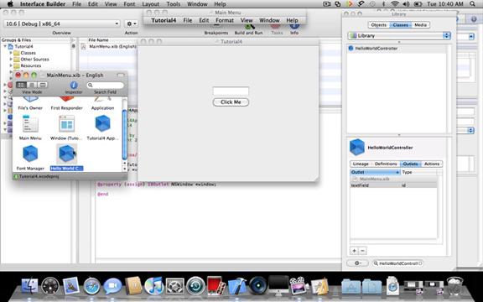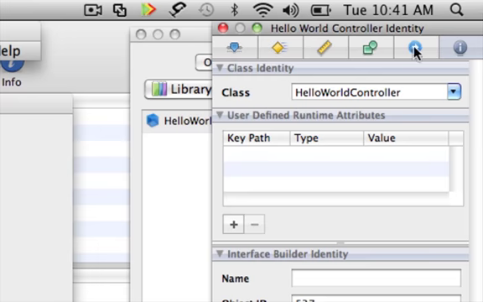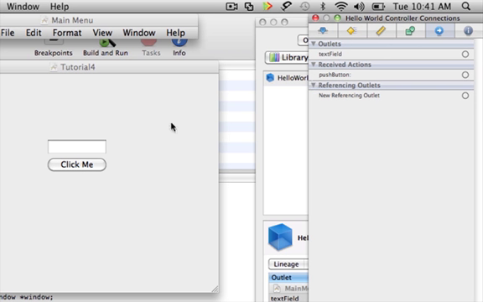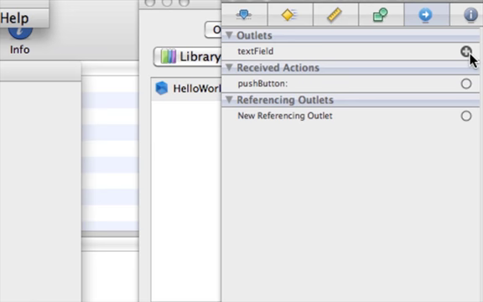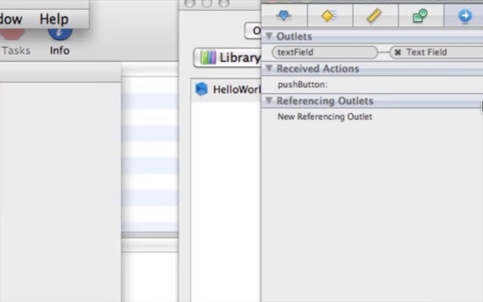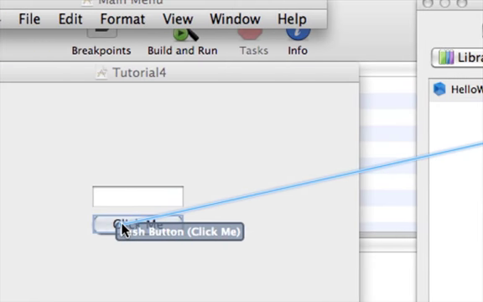To do that, click at the object and go to your inspector, tools inspector, and click at the connections inspector, which is the arrow mark here, and you can see the outlet text field received actions push button. Now we have to connect the text field with this text field and push button with this button. To do that, you can see a round thing here. Click it and drag it to the text field, and for the push button, click at the round and drag it to your button.